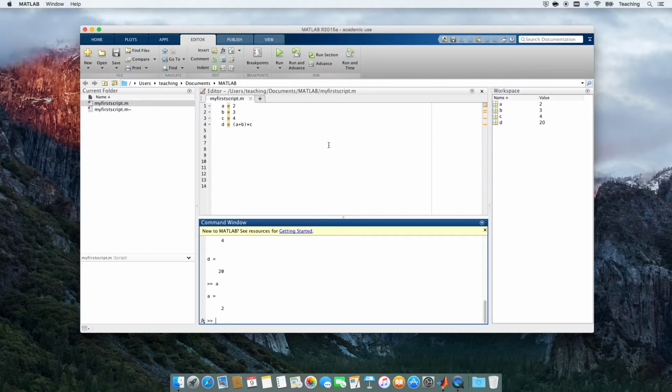Now, another way of running this script is, rather than pressing the run button, I can also type my first script in the command window. Notice that I don't need to type the .m at the end of the file name. You can see up here that when I saved my first script, I didn't put a .m at the end of the file name, but MATLAB has put a .m, and this is an indicator that this is a so-called MATLAB script file or a .m file. So once you've installed MATLAB, that .m file becomes associated with MATLAB, and if you double-click on it, it should launch MATLAB and open up that file into the editor window.